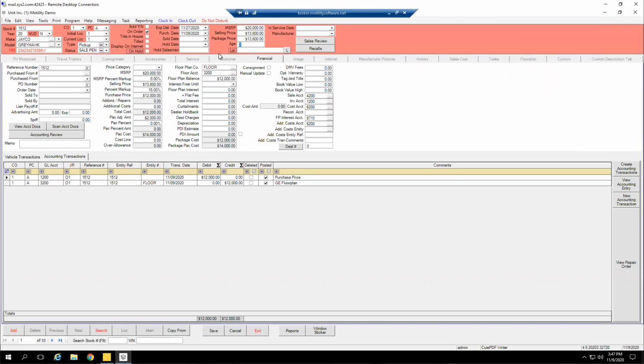Okay, we've got our age. The age is simply a calculation from our purchase date. If I put the purchase date back to the 1st of this month, you'll see that the age now goes up by 8. It's a difference of today's date and the purchase date of this unit. So that's where your age of a unit is coming from.